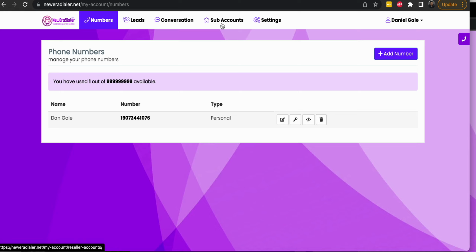And sub accounts is our special feature. It allows you to have sub accounts. Keep in mind, this is a special feature for agencies and resellers. If you don't see this feature and if you want it, please make sure to contact our support, and we're more than happy to go ahead and see what we can do for you and add it to your account. Let's go ahead and click on settings.